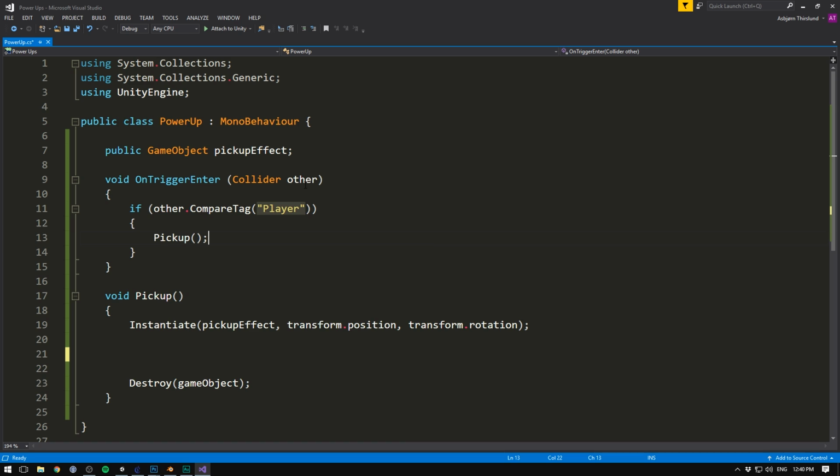So we need some way to pass this other variable into our Pickup method so that we can use it down here. To do that, we'll use a function argument. So just like we write Collider other up here, we can now write Collider. And we could call it other here as well, but I think we should call it player instead, since at this point we know it's a player. And then here when we call our Pickup method, we'll simply say that our player should be the other object. This way we are taking something from one function and passing it on to the next.